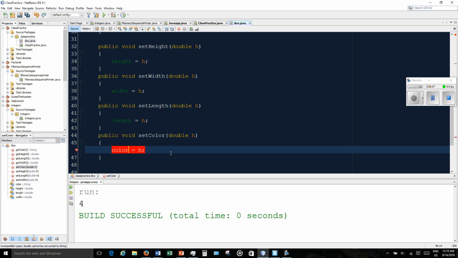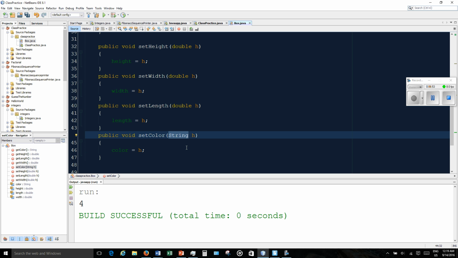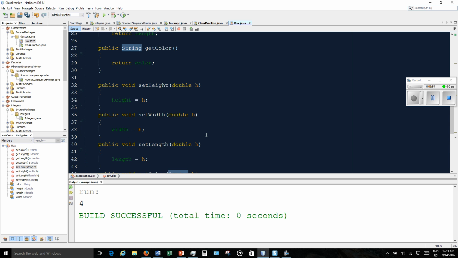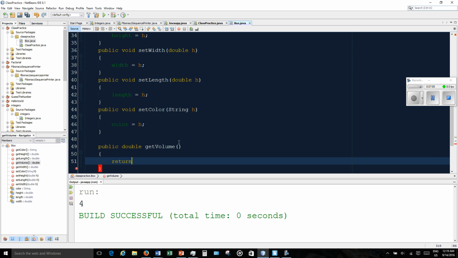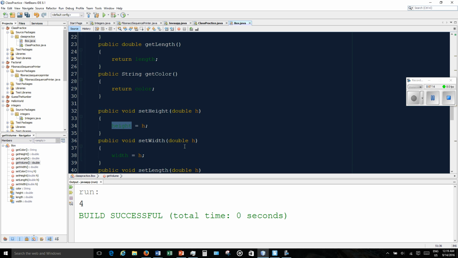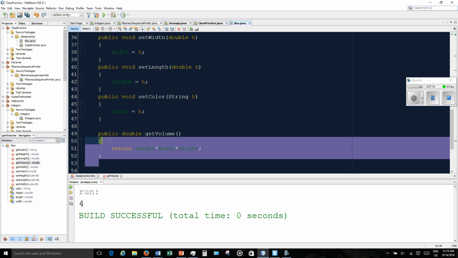And again, here's a problem. Double can't be converted to string. It's because we gave it a double, and it needs a string. Ta-da. So now, here's something interesting we can do. We can have another one: public double get volume. And we can say return length times width times height. We never gave it a volume, but that's something that we can do with the parameters of a box that are defined.